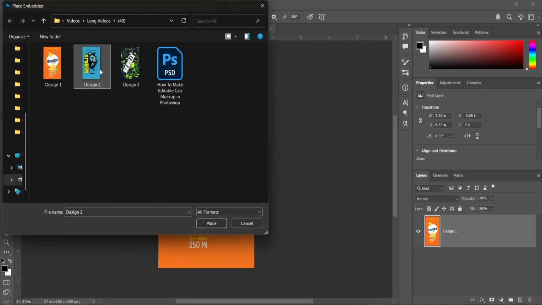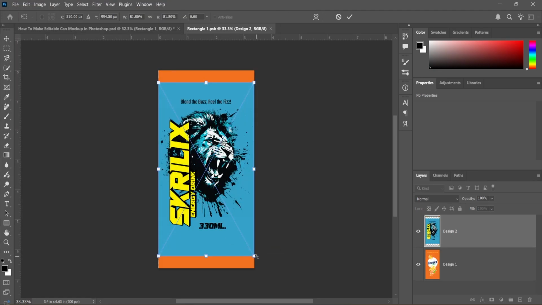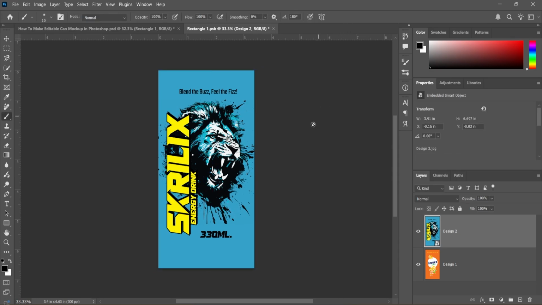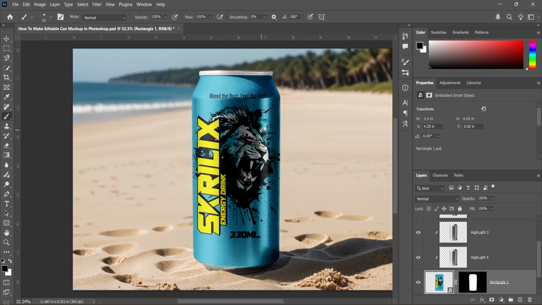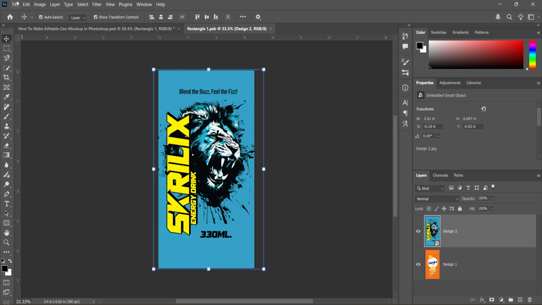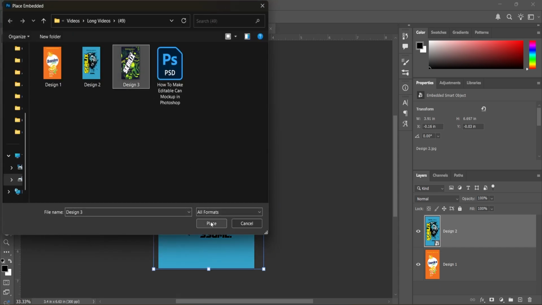I'm selecting both of them and select the design, second design, and place it and transform it and hit OK. Press Ctrl S to save and close this tab, and see, the second design is added. And if you still want to change it, double click on the smart object icon again and go to File, Place Embedded and select the design.